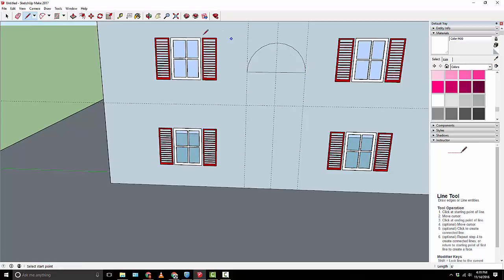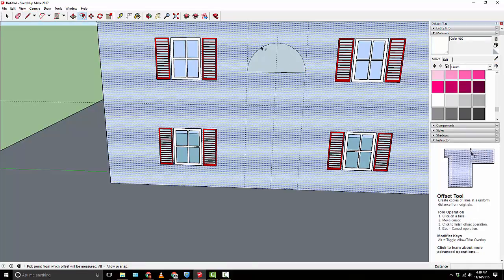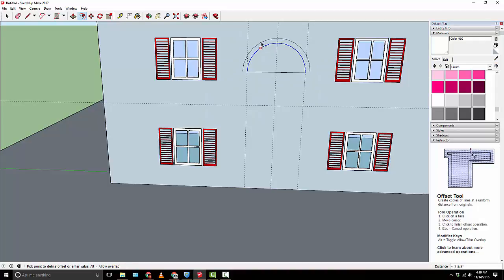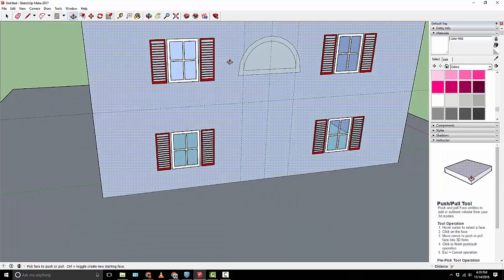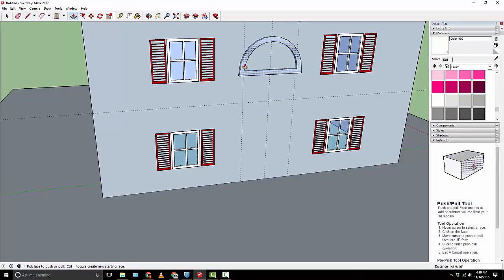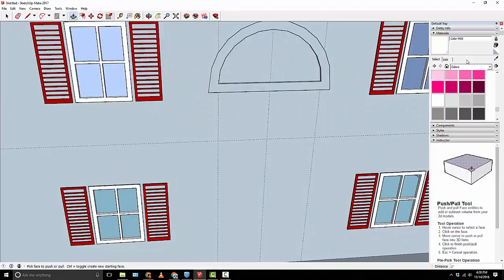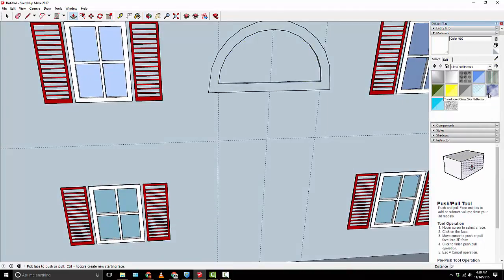I'm going to get my offset tool and I'm going to try to... oops, that's what I should have done the first time, I guess. There we go. That's what I'm looking for. I'm going to offset this by about 8 inches. I will bring the windowsill out about 1 inch to match the others. I'm going to put the other one in about 2 inches to match the others. And at some point I will go back, get glass and mirrors, and make that glass.